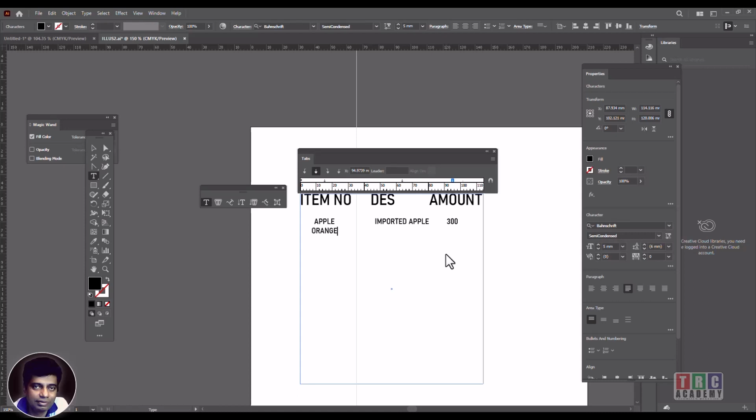Center justification. See, it's very easy. No need to do anything. Orange, something you type. Okay. So again press here, 150 per kg. So you can click over here. Don't bother about alignment and all, it automatically gets aligned according to the tab.